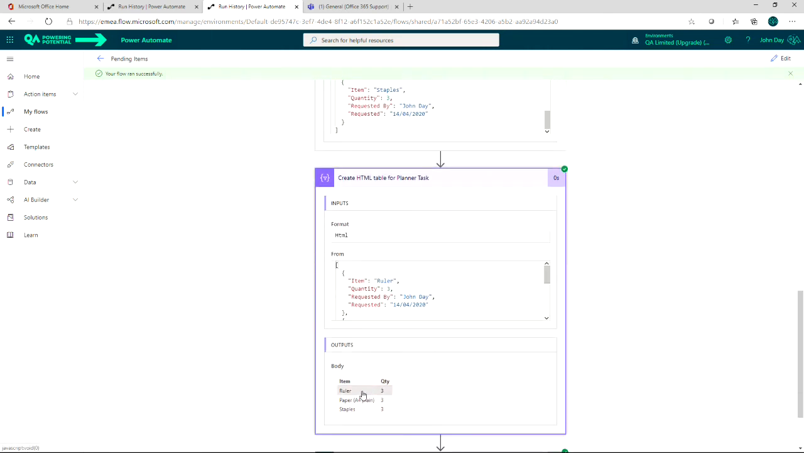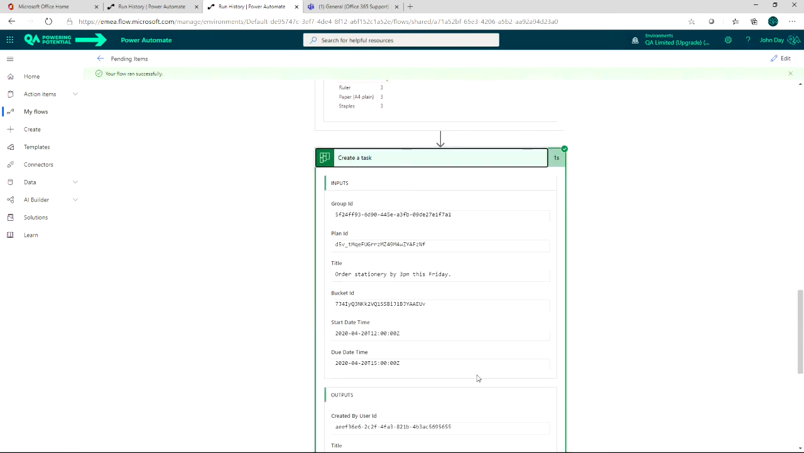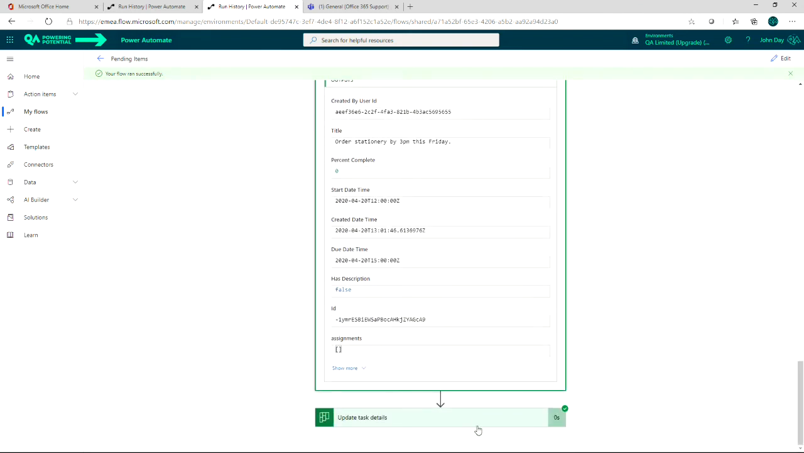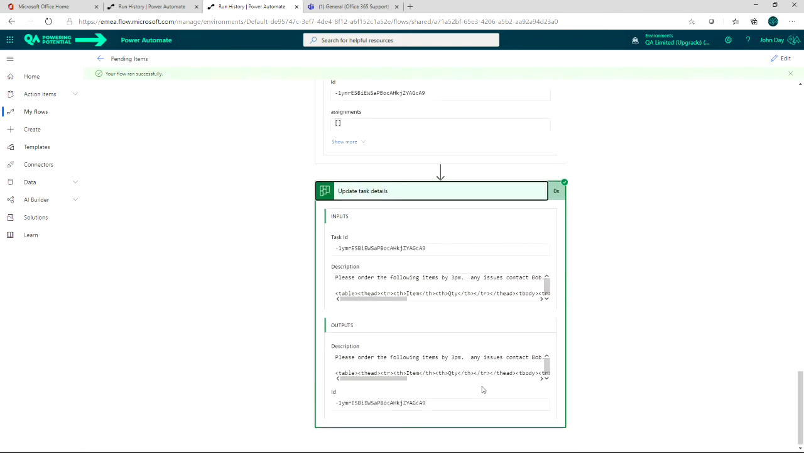Again, this is just a plain table. There's no fancy stuff in there. And then I created the new task. There's the task that I created. And then what I did was I appended the details to that task to add the description in there. So what I would like to do is see how that looked.